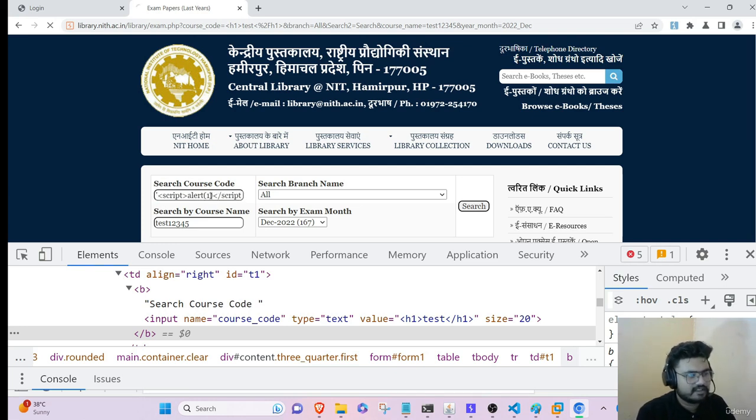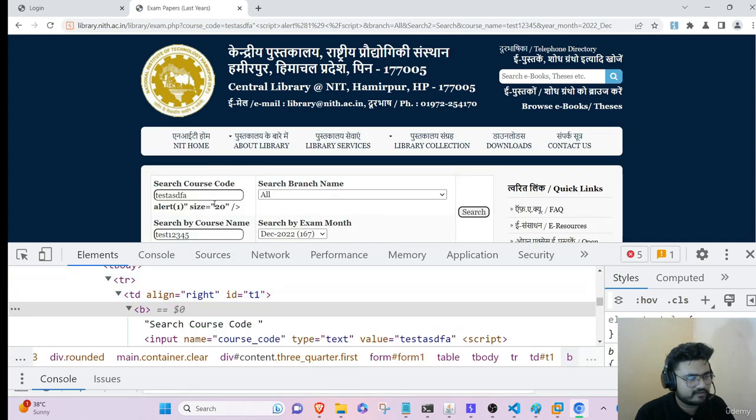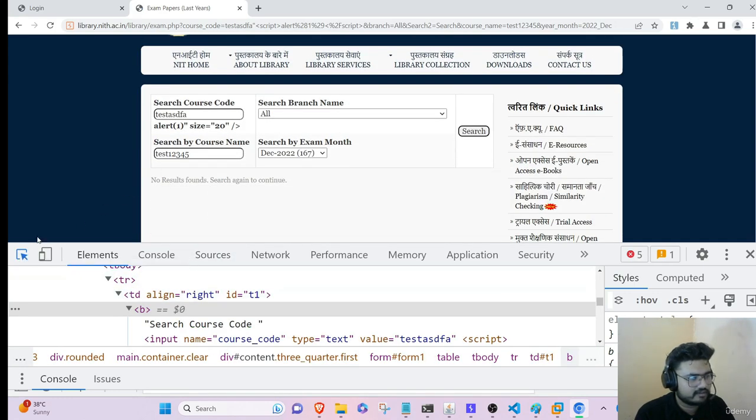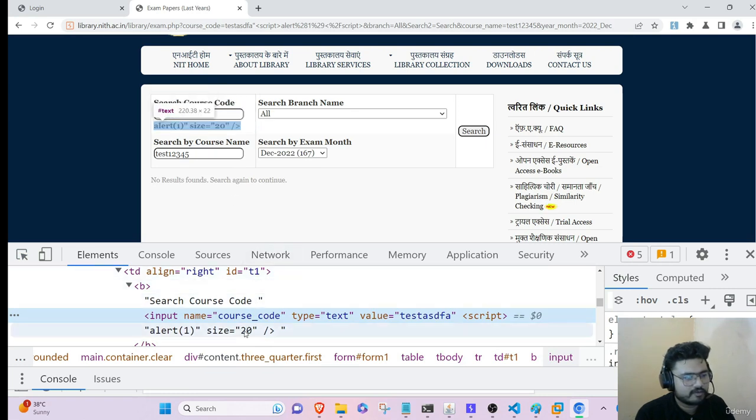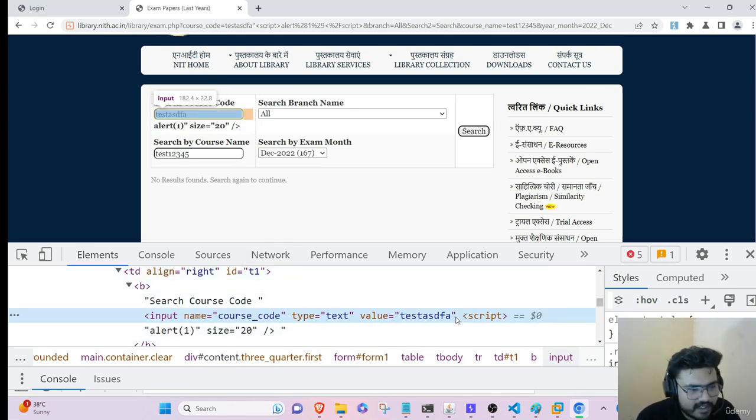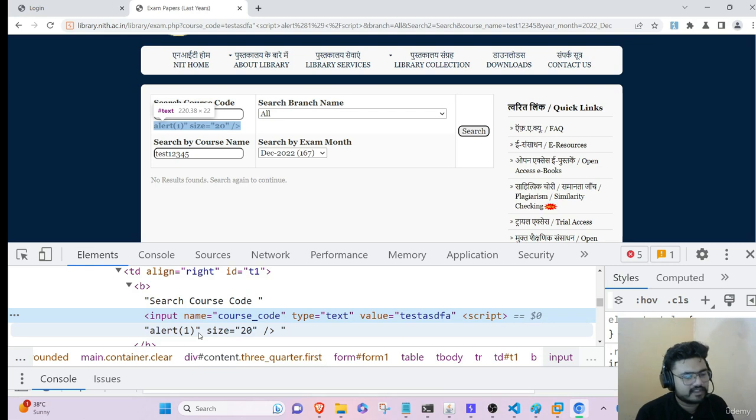Let's see if it is executing or not. It is not executing in this case also, because we have not balanced the string properly. As you can see, this part is balanced and the script tag is separated, but the suffix part is still not balanced. So again building a payload, adding some random text. The first is balanced. Now we have to balance the last one also.